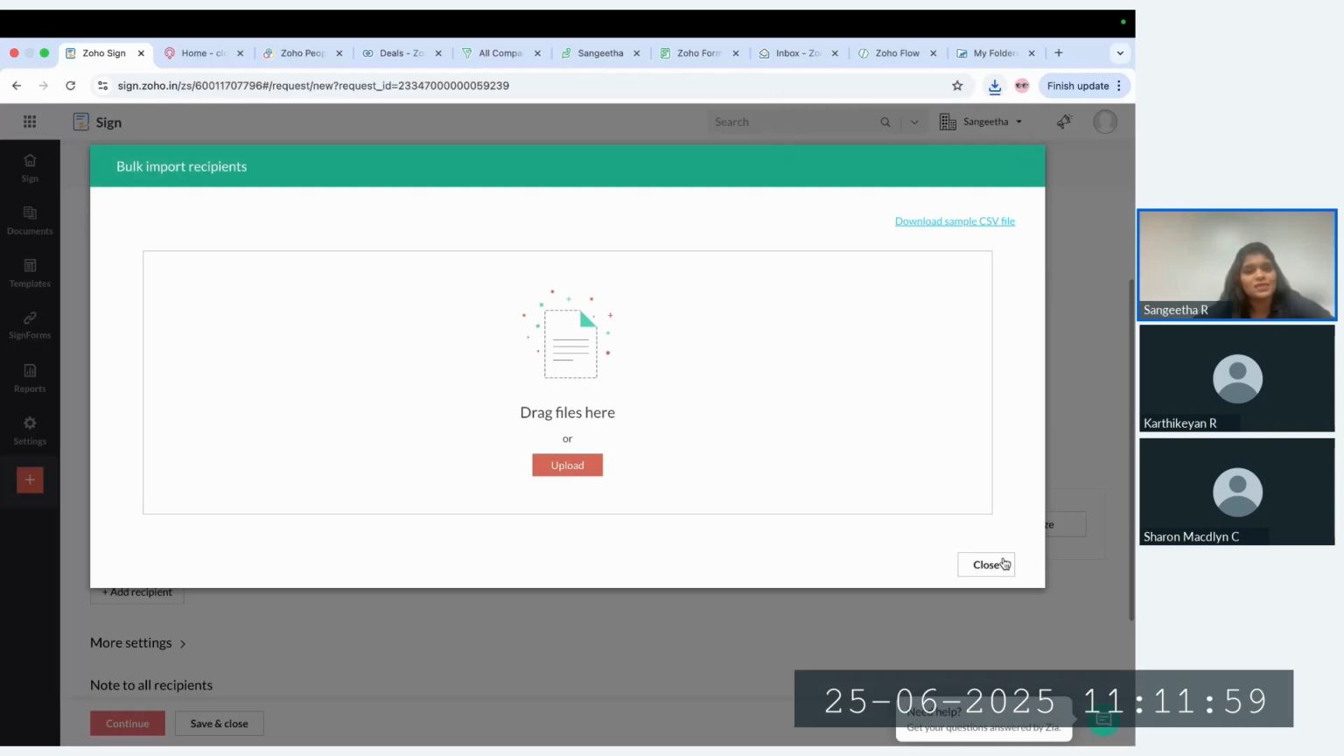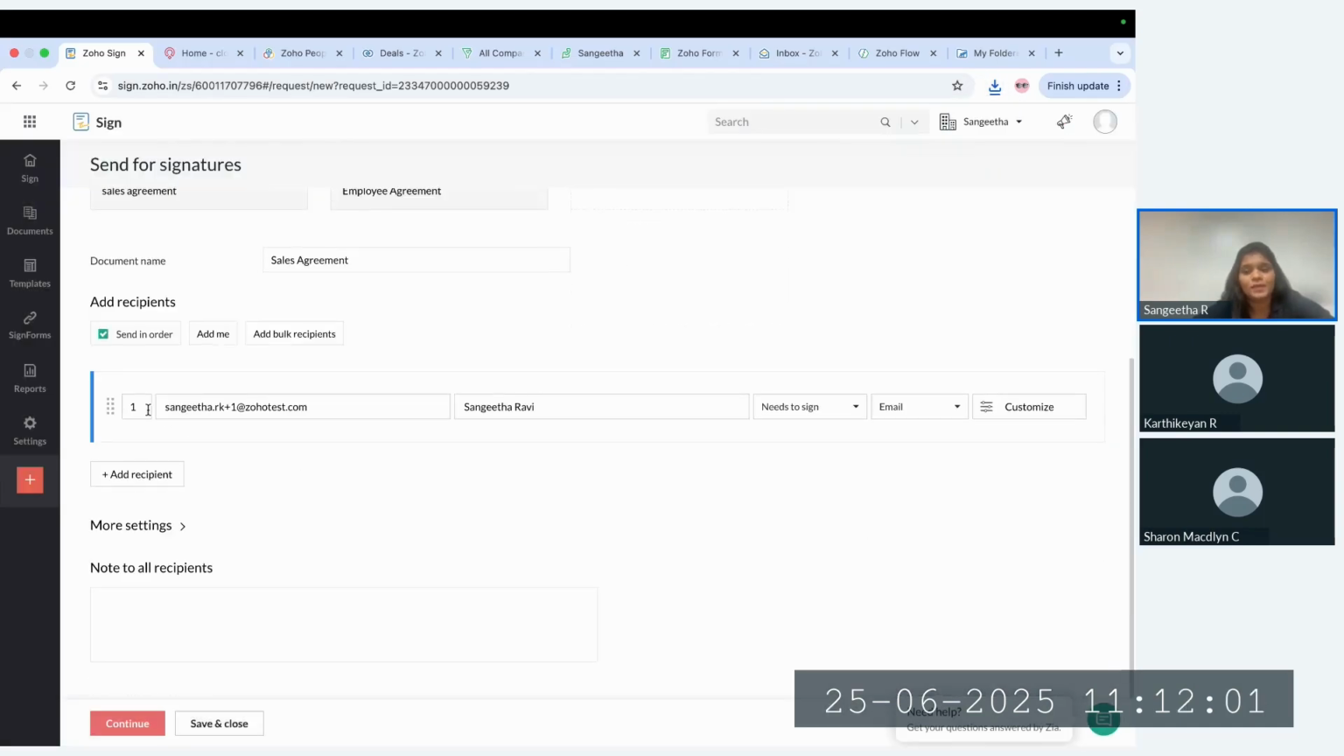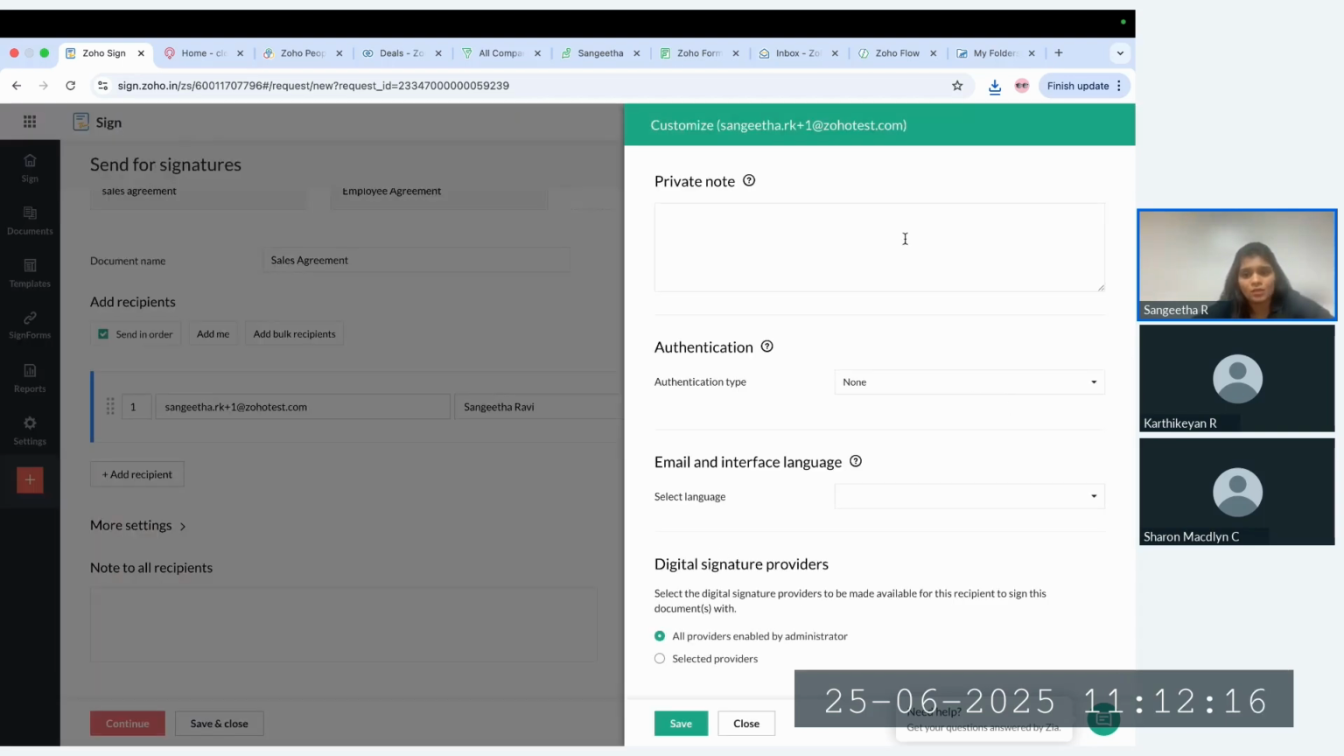Okay, so once your recipients are selected, you will be able to see the email address, their name, and what action you require from them, like need your sign, or sign with witness, or approver, any access that you want to give them, you can just choose them. And also by clicking on this customization, if you want to give any kind of private note to them while they sign this document, yes, you can do that.